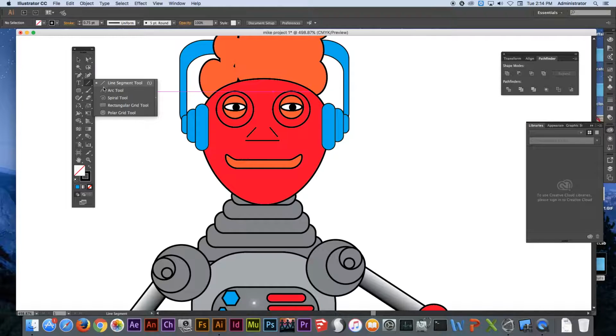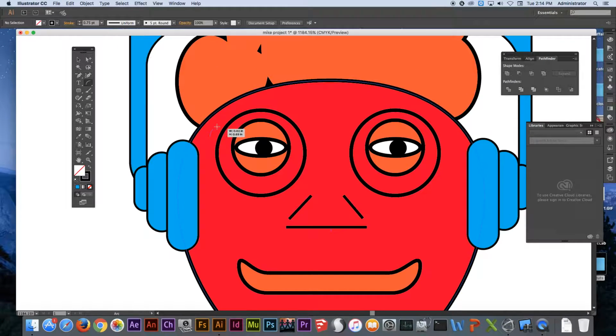And then you're going to go to the arc tool. With the arc tool, I'm going to zoom in and you can see what you do here. You just click and pull and you get a curve. If you hit the up arrow, it makes the curve curvier. If you hit the down arrow, it'll bend it in the opposite direction. So I just want you to do that to get a nice little eyebrow going. For the other side, just hold Option and it will go in the opposite direction.